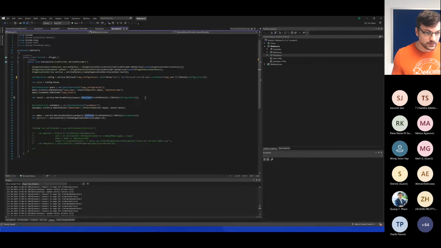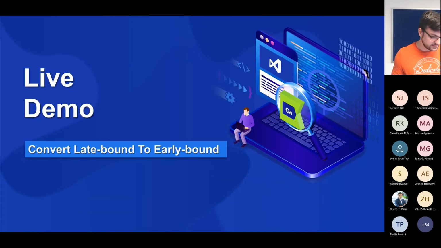In this case, I retrieve the first one. That's okay. And I got my configuration here. That's fine. Okay, that's good. But what if it's a little bit more complicated? So let's take a look at the very common use case here.